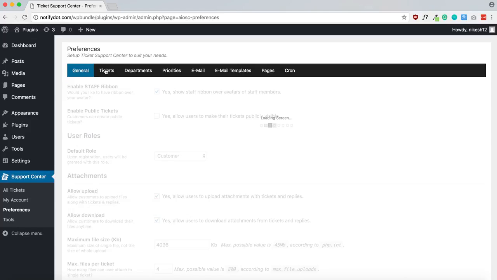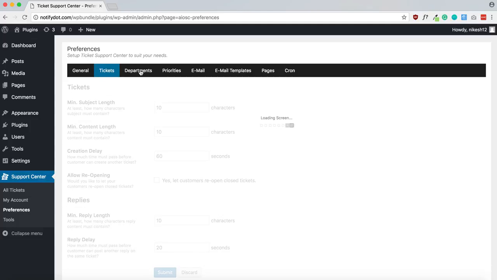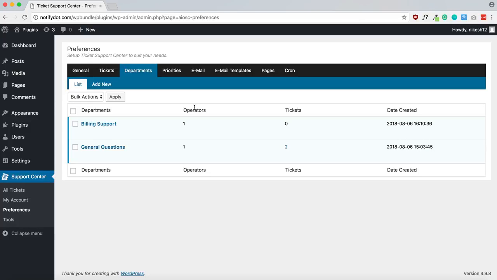Now the next thing is actually tickets. So if you want to change anything in the ticket, you can go ahead and do that from here. Next thing is departments. If you want to create departments, so you see general questions and billing support on the screen. When you first install this, you'll only see general questions, but you can add as many departments as you want.